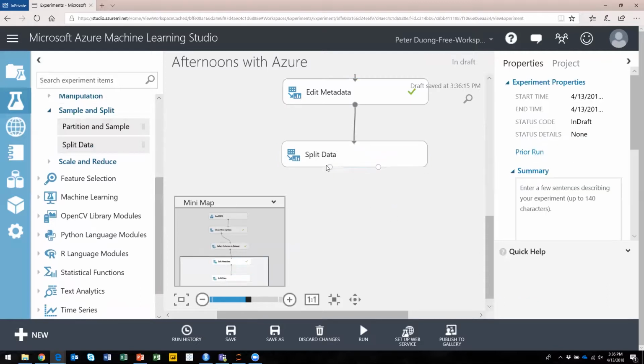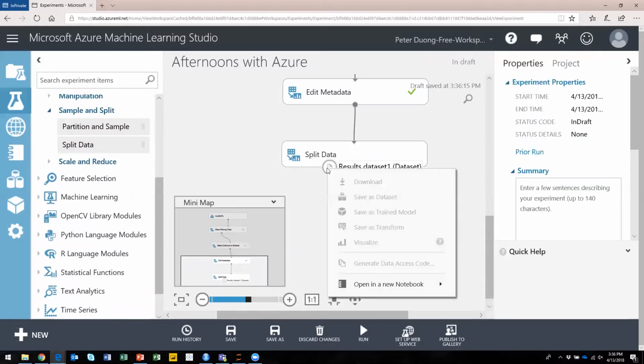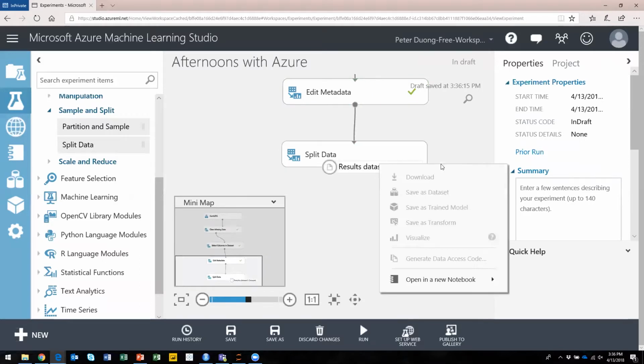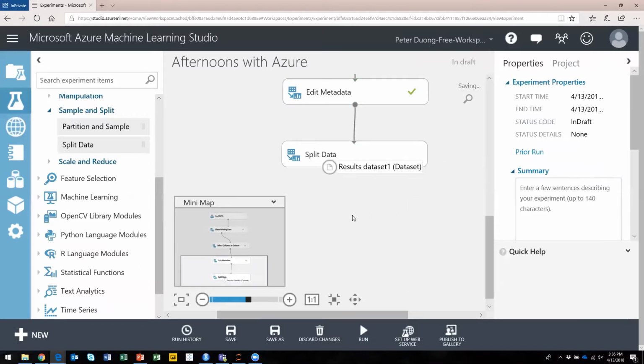Just like normal conventions, it says result dataset 1 and result dataset 2. This is the 80 and the 20. It doesn't explicitly say this is your training data, this is your testing data. Just by convention, I usually do training on the left side, testing on the right, and you can easily switch that, but I don't see why you would.